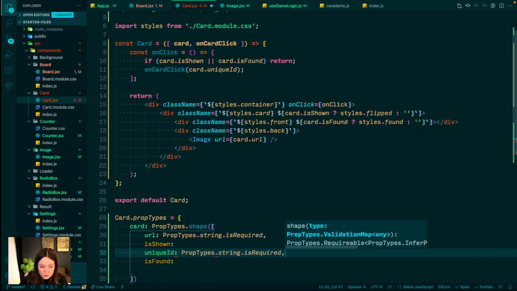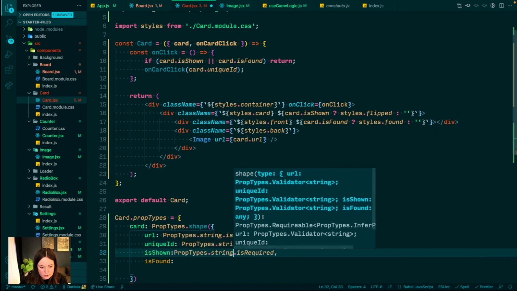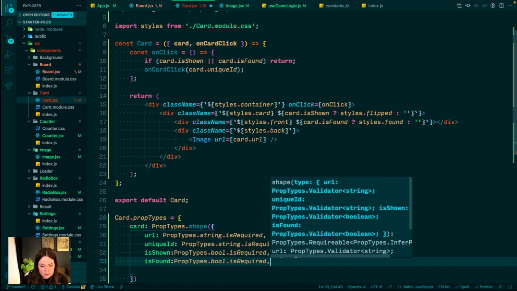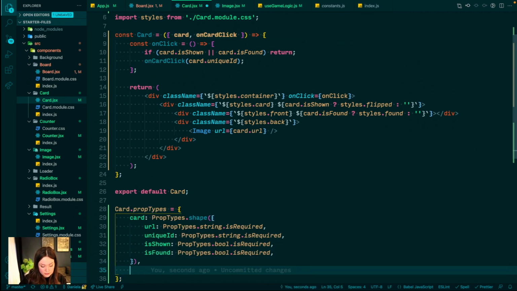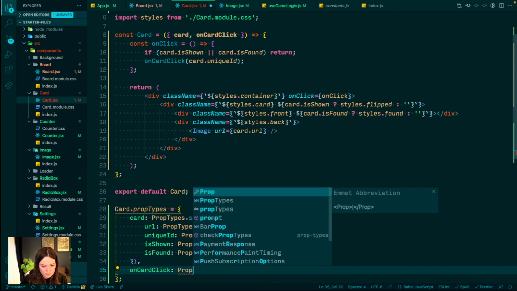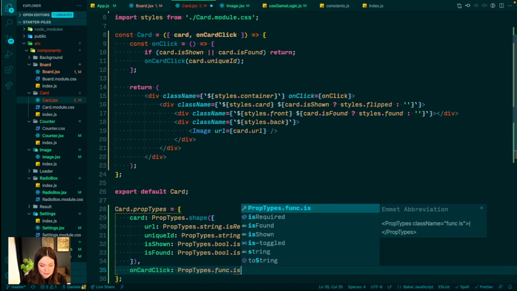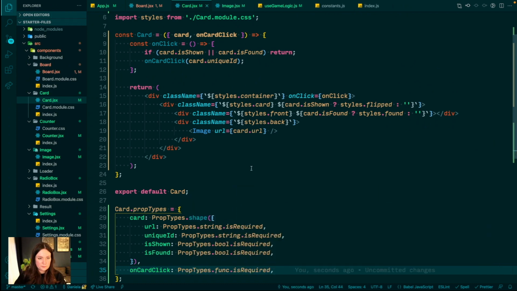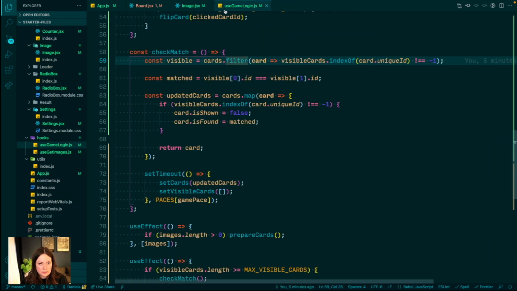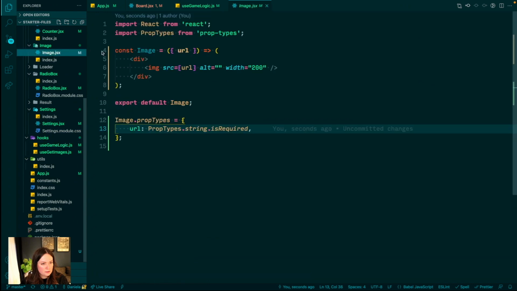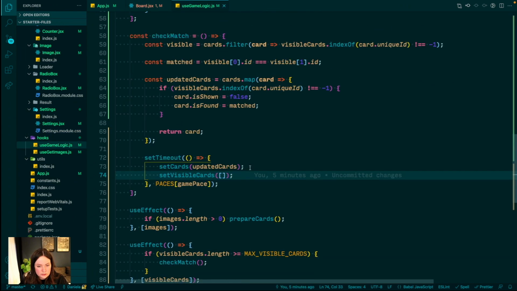Then unique ID is also a string. isShown though is a boolean, and isFound as well. Save it. And then we also have our own card click, which is outside of our card, and it's propTypes.func.isRequired as well. Cool. So we can close the card actually. Constant, so we also don't need index, image. Do we add propTypes to the image? Yes.